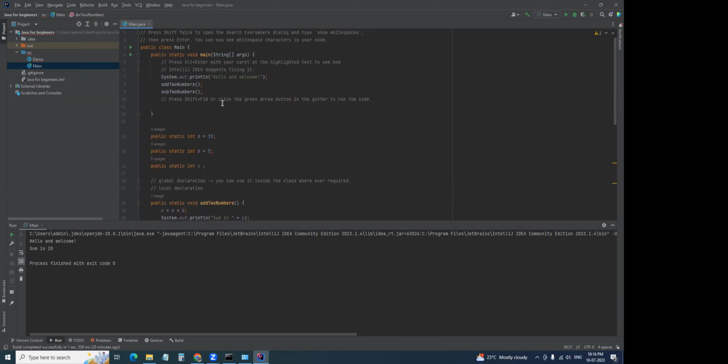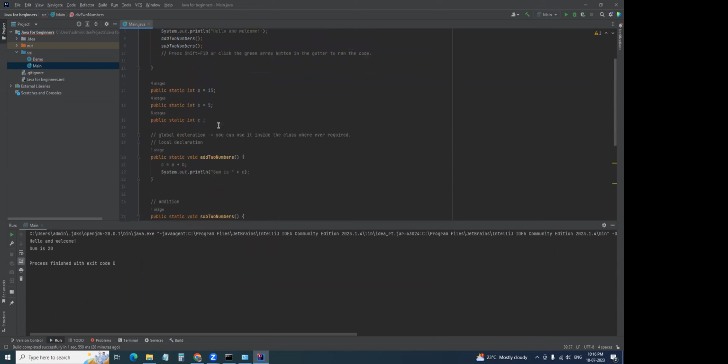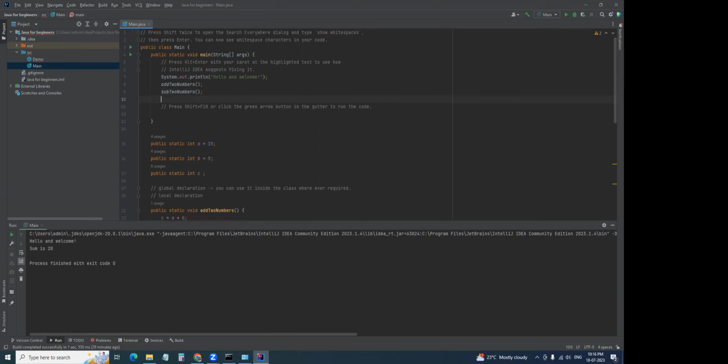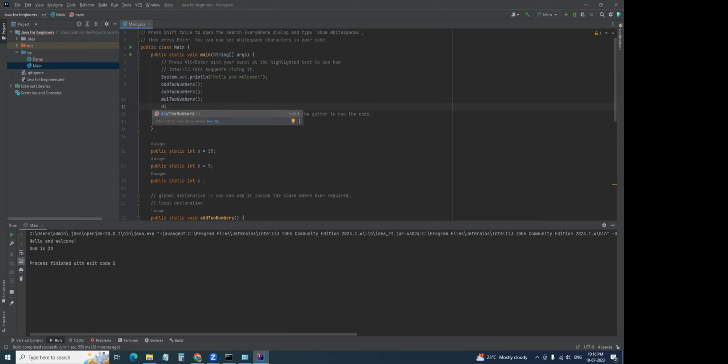So let me use the other methods also here. I'm calling add numbers, I'm calling sub numbers. Let me use, I just wrote MUL, it is showing me this. I will write this and then I am calling the div method here, right? So let me just run now. I will click on this play button, that is run main method.